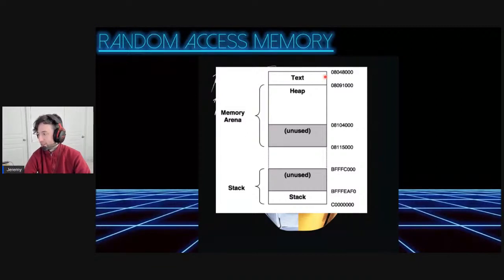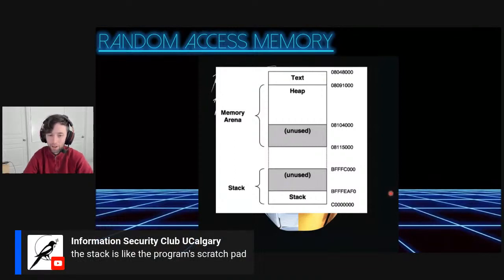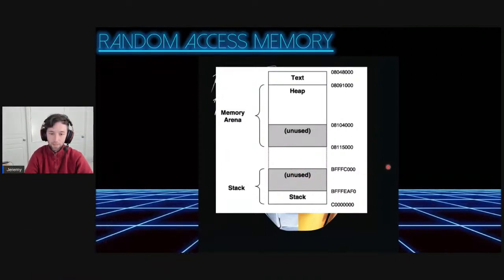Yes, sorry. The stack is like the program scratchpad. Emily just typed that into the chat. That's the best way to think about it. When the program needs to jot something down or remember something just temporarily, it uses the stack. It puts everything in here, does whatever it needs to do, and when it's done, it gets rid of it. So think of it like the area that it temporarily writes things down.